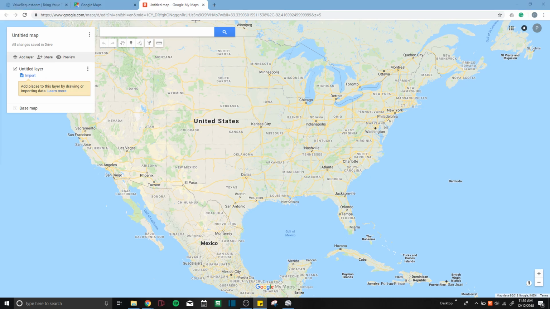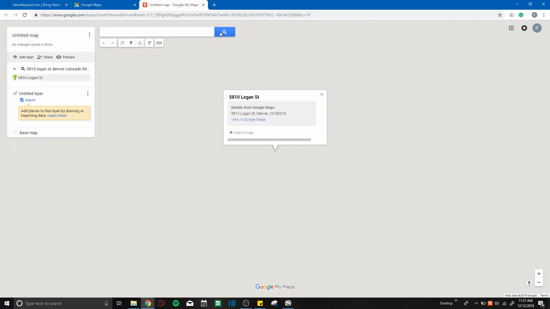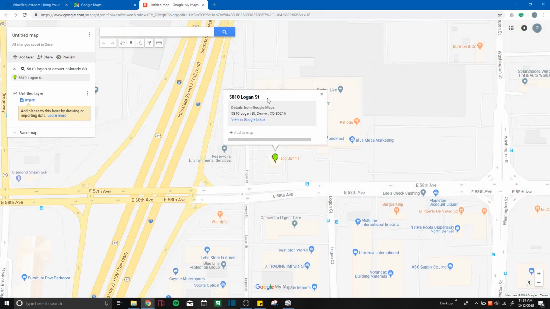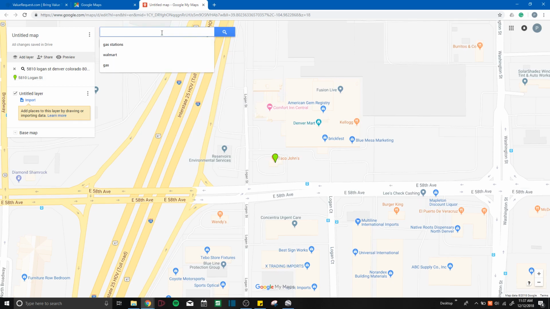The first thing you'll want to do is grab your subject property location. For this example, we're just going to grab a completely random address. So 5810 Logan Street will act as our subject property. From there, depending on what data you want to grab for your analysis, you can search either individual properties, you can search general things like Walmart or gas stations, or you can search individual point data.